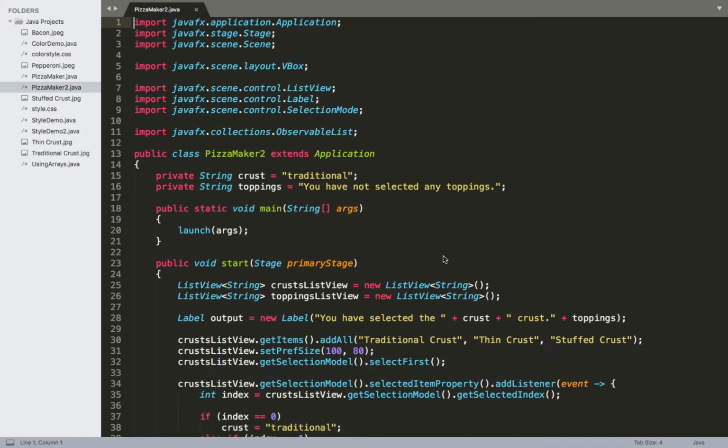Alright, so for this next video, we're going to take a look at using controls with our list of views. So I'm going to modify this to instead start using a particular kind of control from the JavaFX libraries instead of these strings that we've been using so far. So the control that I want to use for this is actually going to be images. So I've added a couple of images to my project already related to each one of the different types of crusts and toppings. So I've got a bacon, a pepperoni, a stuffed crust, a thin crust, and a traditional crust image that I'm going to be using with this application.